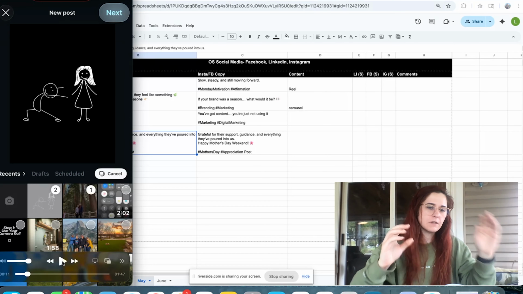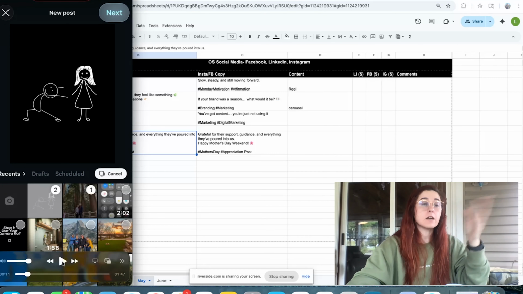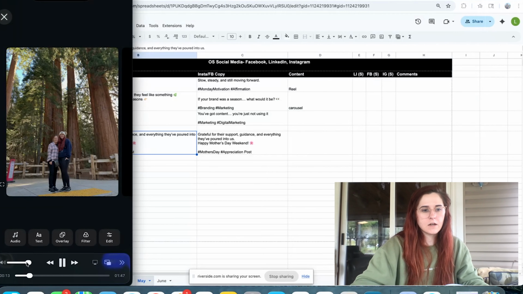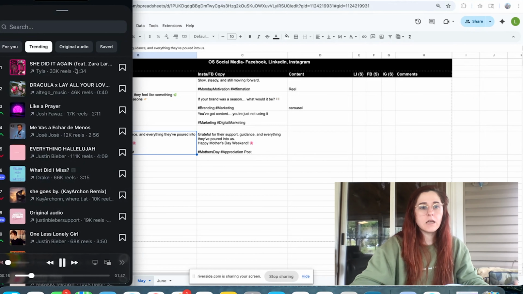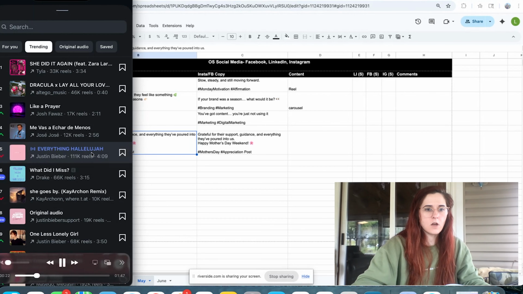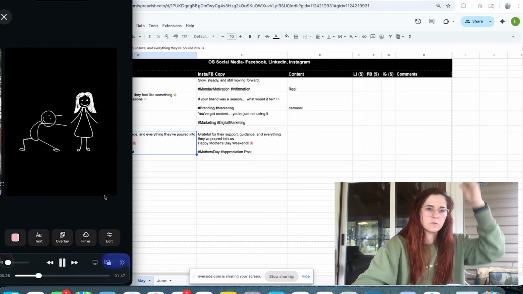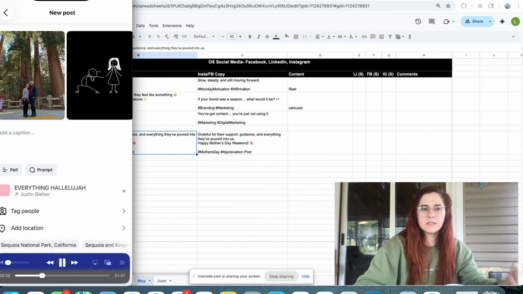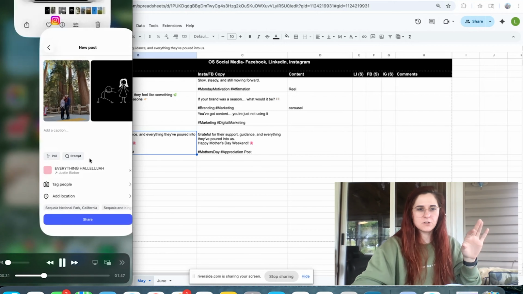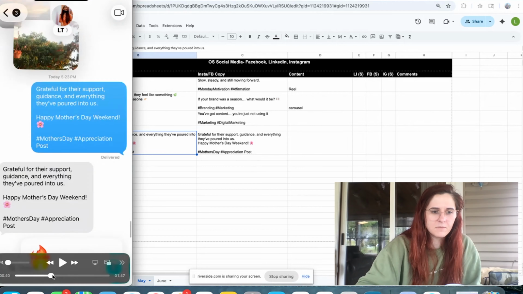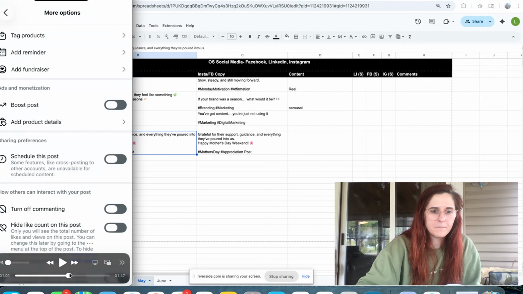So again, the difference with this post is that it's a carousel, right? More than one photo. And the primary thing here is that we want to add music, which you can't do in business ads or in Meta Business. So there's been a trending song, Everything Hallelujah, with Justin Bieber. He just performed that at Coachella, I want to say. And so figured it's nice. I am not going to keep this post, just to make sure. Hey, this is an unedited one because then you can see where I go in.